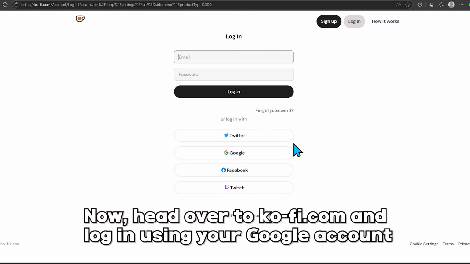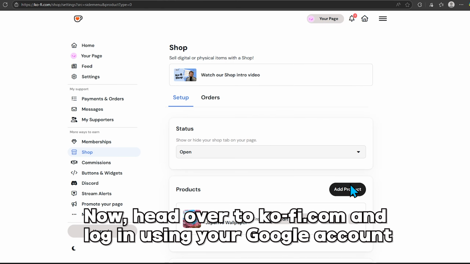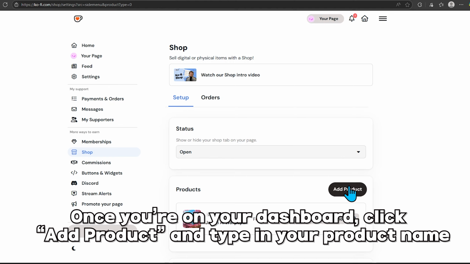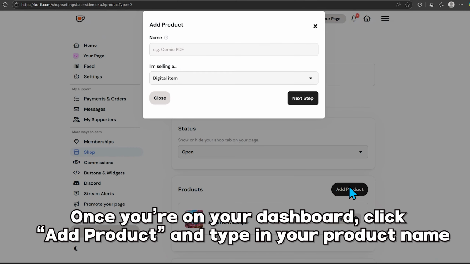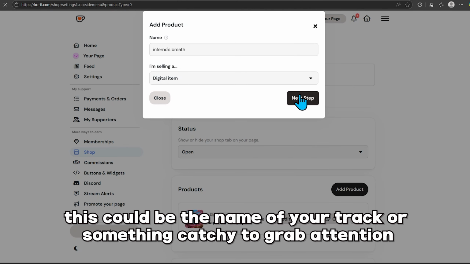Now, head over to Buggsy and log in using your Google account. Once you're on your dashboard, click Add Product and type in your product name. This could be the name of your track or something catchy to grab attention.